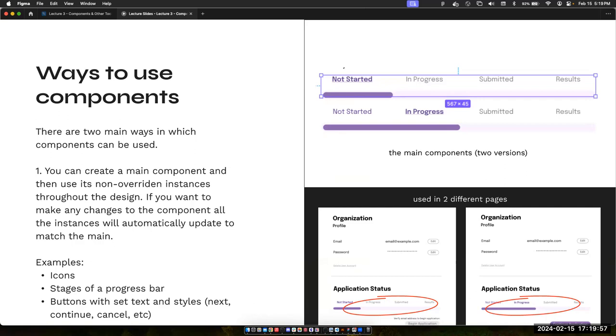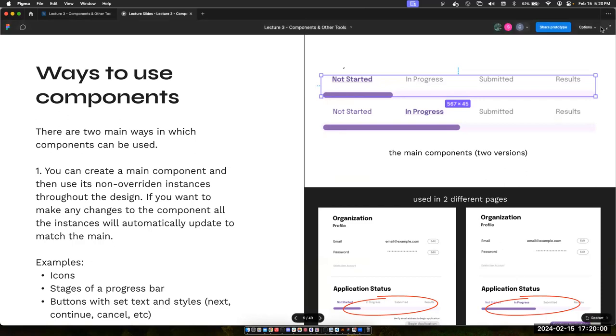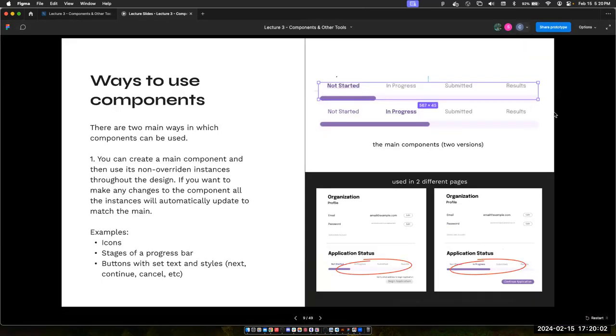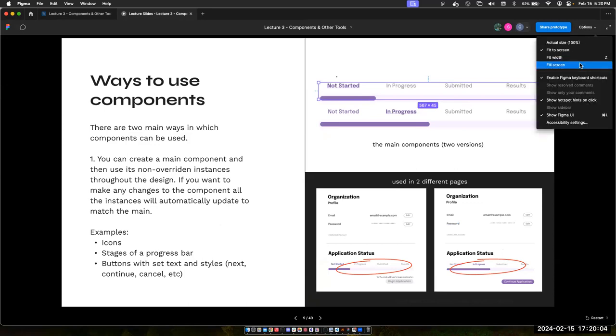Move this. See the example here. I'm also going to do this. Well, not that. We'll go back here.